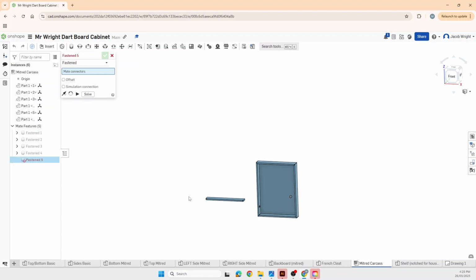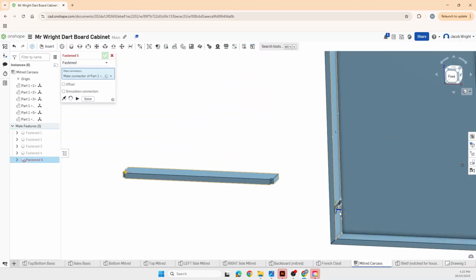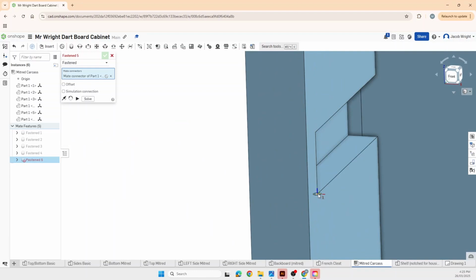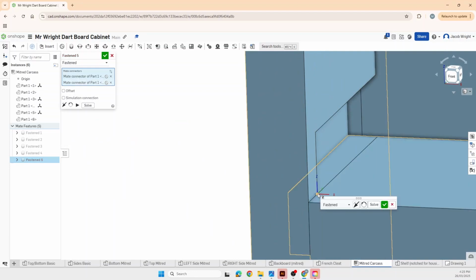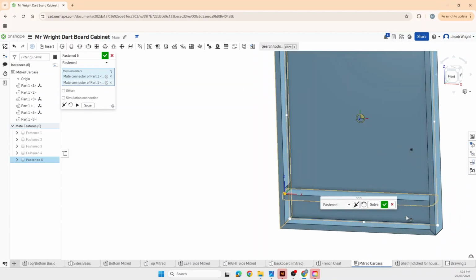So I'm going to click my fastened mate tool, taking note of the axes. So I've got blue facing up. I'm going to click in that corner. Then I'm going to zoom in, taking note of the axes. I want blue up. I'm going to click in that corner. All right, and it's put it in my carcass.